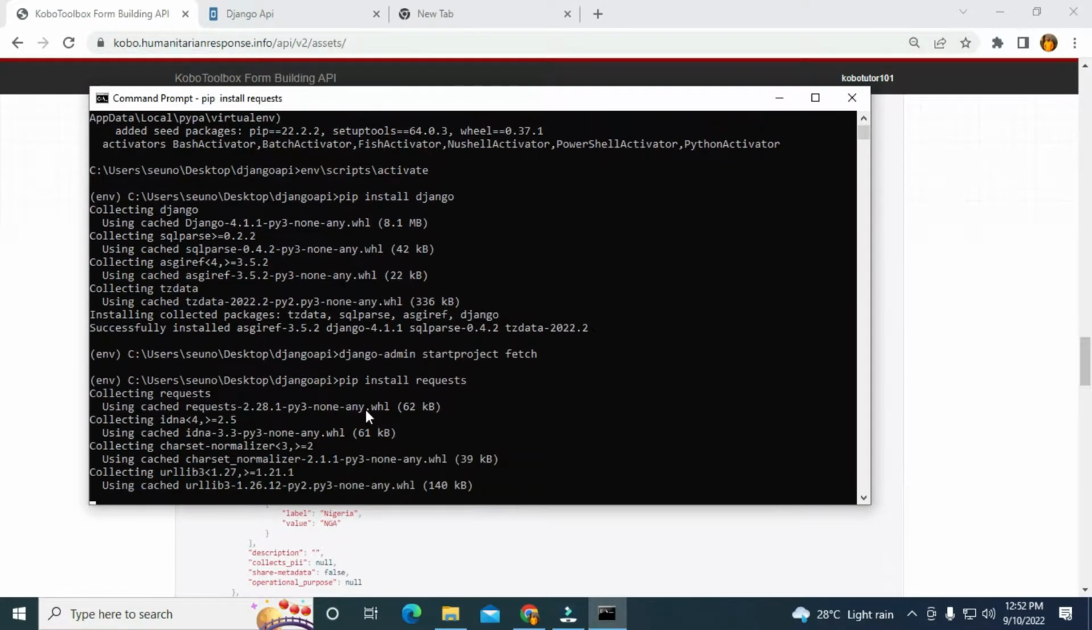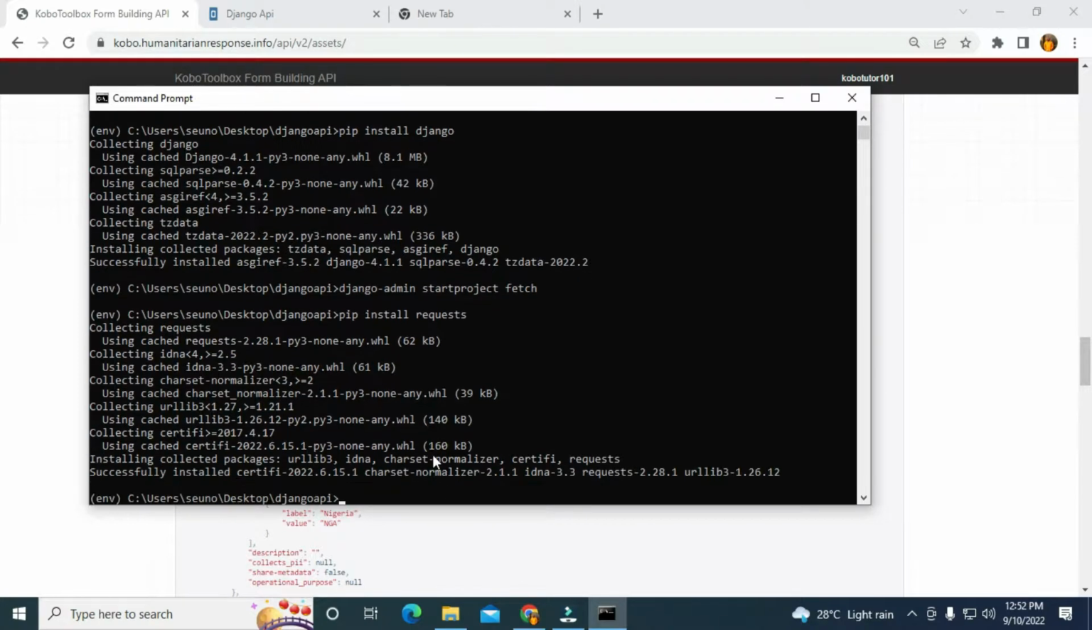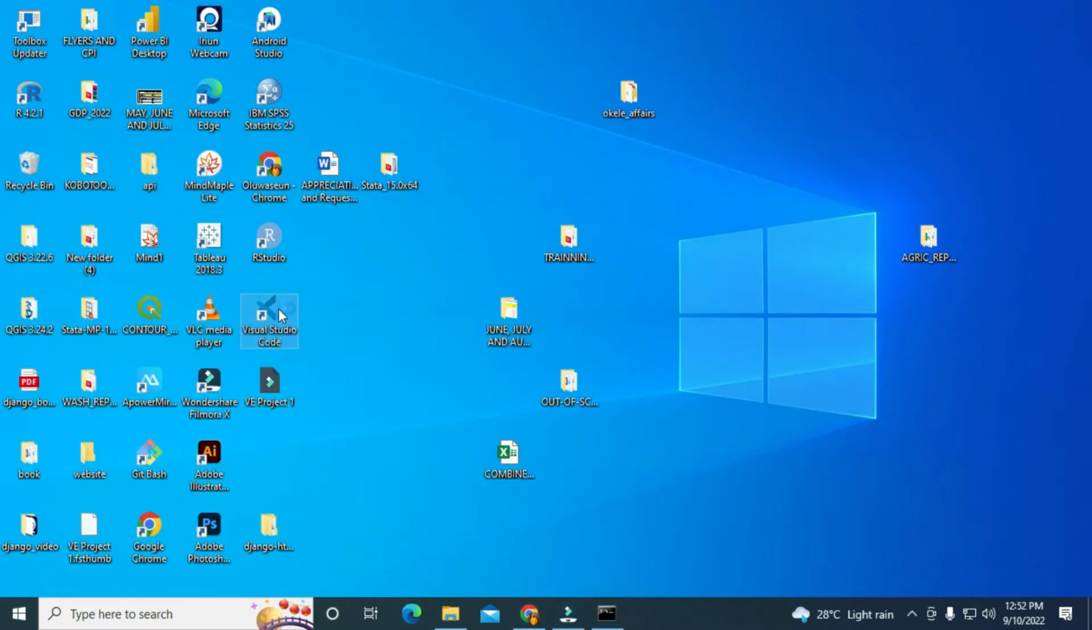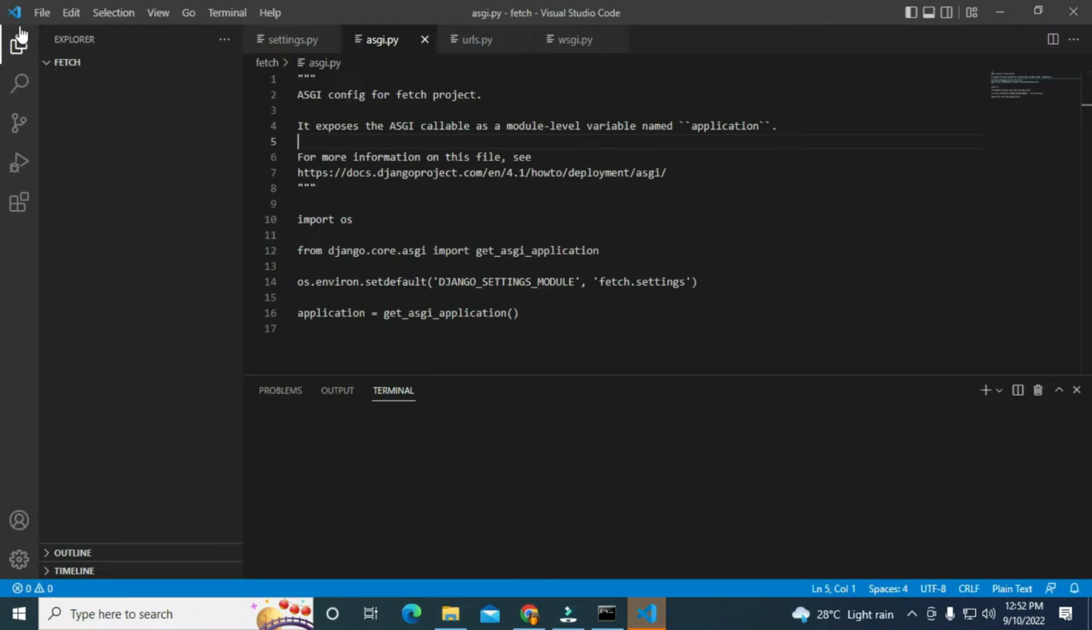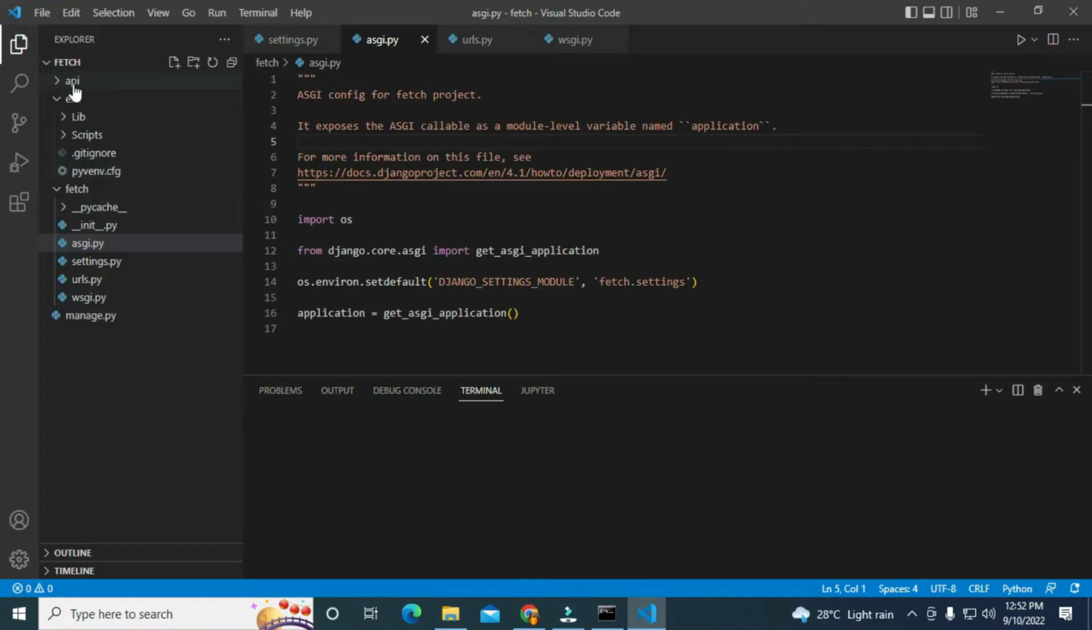Requests is used to deserialize the API. So I'm going to use this to deserialize the API, the KoboToolbox API. Now requests is installed in this Django project, so let's open the Django project. I'm going to open the Django project in VS Code.